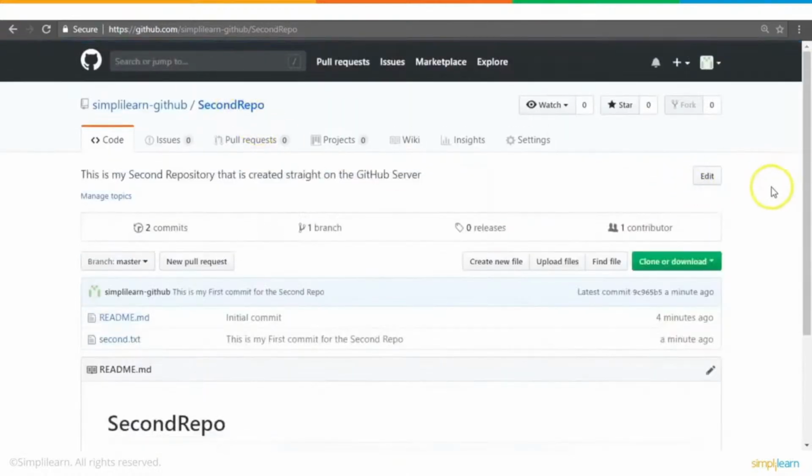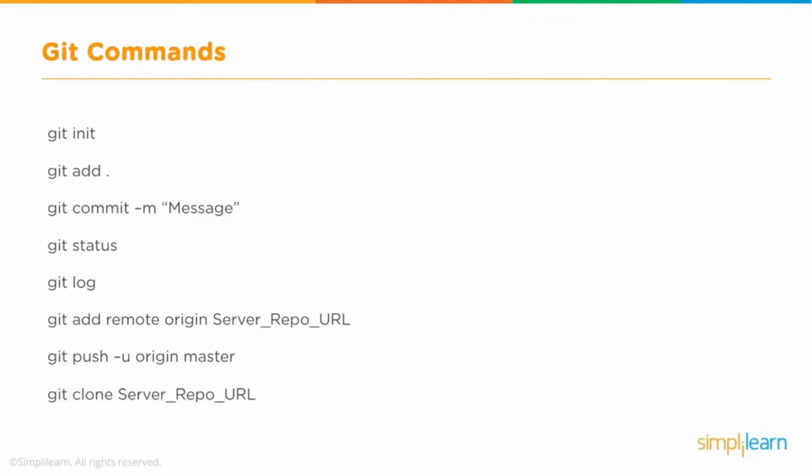Now this completes the tutorial wherein I created a repository on the server, cloned it, made some changes to the repository and pushed it to the server using SSH. A quick recap of all the git commands that we ran till now.